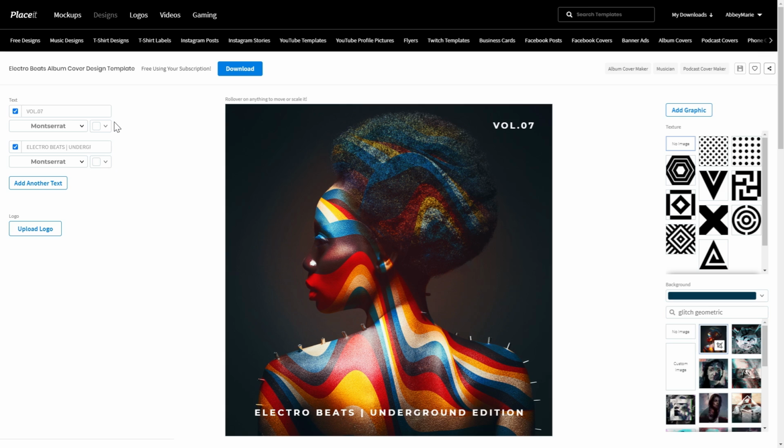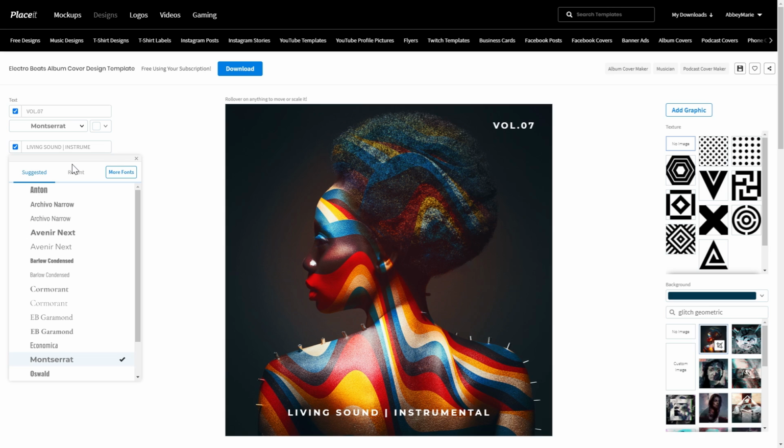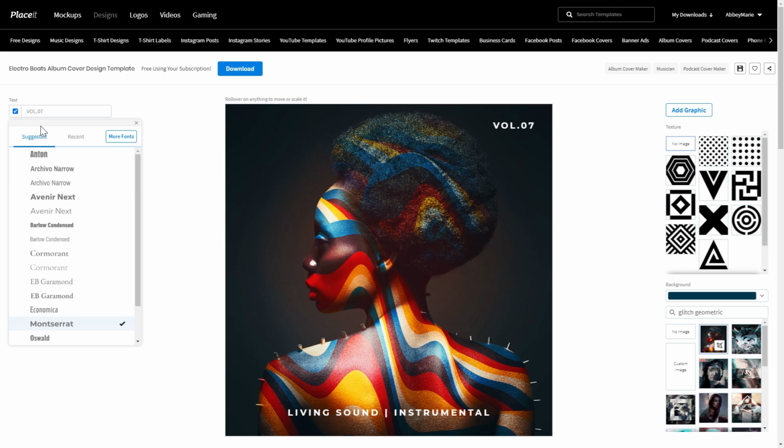On the left-hand side of the page, you will see the text panel. That is where you will change the text to your own. Select the text you want to change and type in your custom text. I will be naming my mock CD cover Living Sound Instrumental. You can select your font of choice from the drop-down menu below each text box. I'll be using the Montserrat font face.